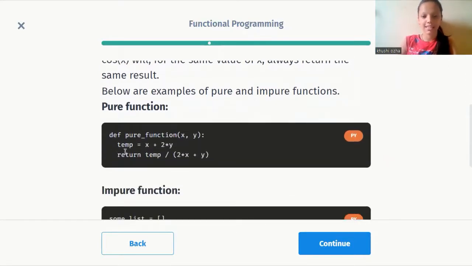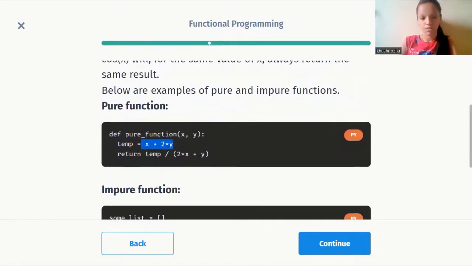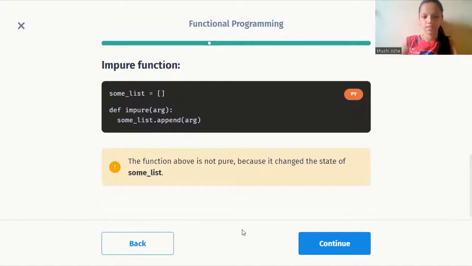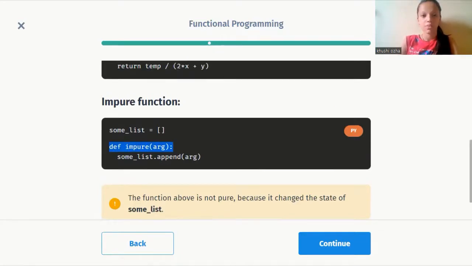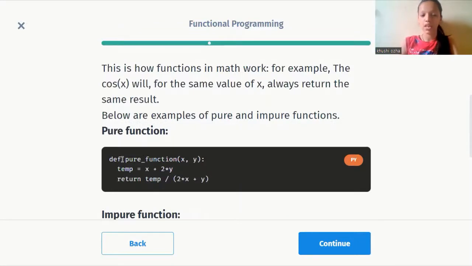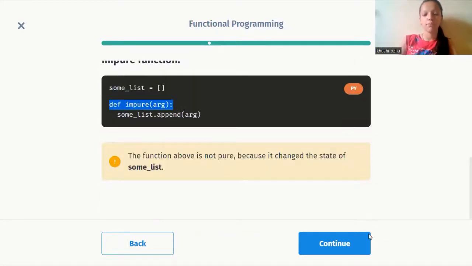Now here is a similar example. The values of x and y are in the function itself as arguments. The function above is not pure because it changed the state of some list. This is an impure function. As you can see, this is where the function starts and some list value is being changed, whereas this is a pure function because everything whose value is being changed, or remains the same, is inside the function itself, which means that the pure function does not depend on any other functions.